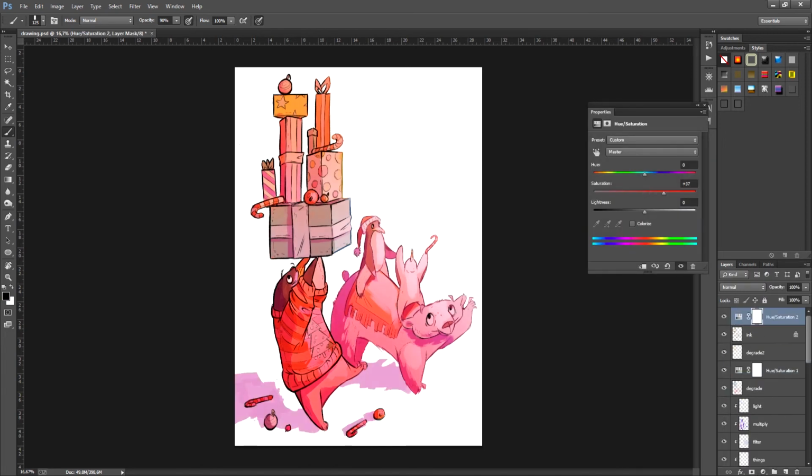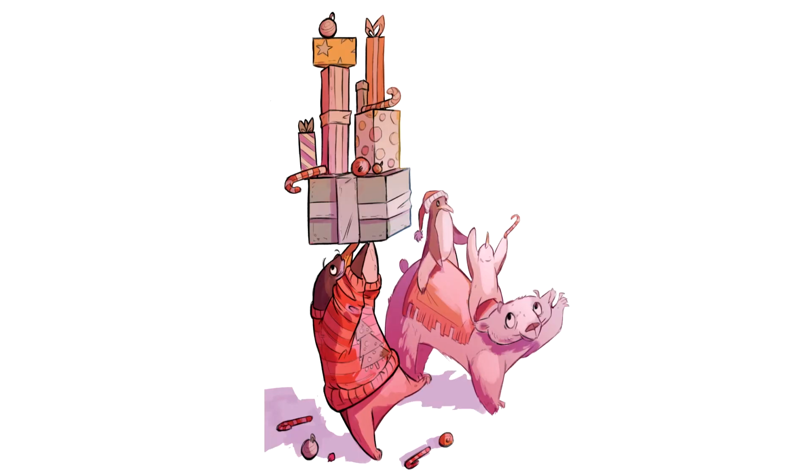Finally, I'll create a hue and saturation layer and I'll add some saturation to the drawing. This way the colours stand out a lot more. You just need to move the bar here of the tone and saturation. And with that, our illustration is finished.